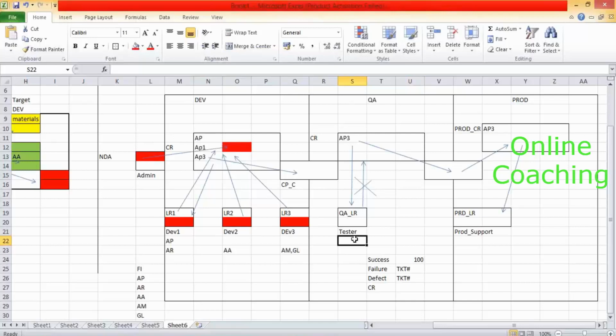It is just a KT that needs to be given to the team members on how to work on this. Once it is given, then yes, we can go ahead and work on different activities.